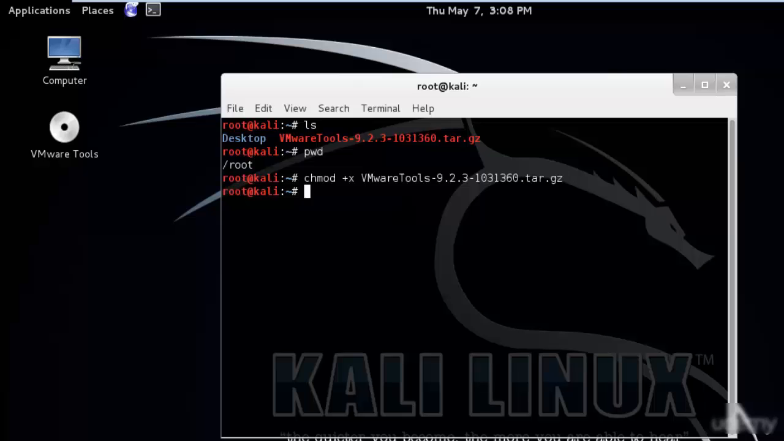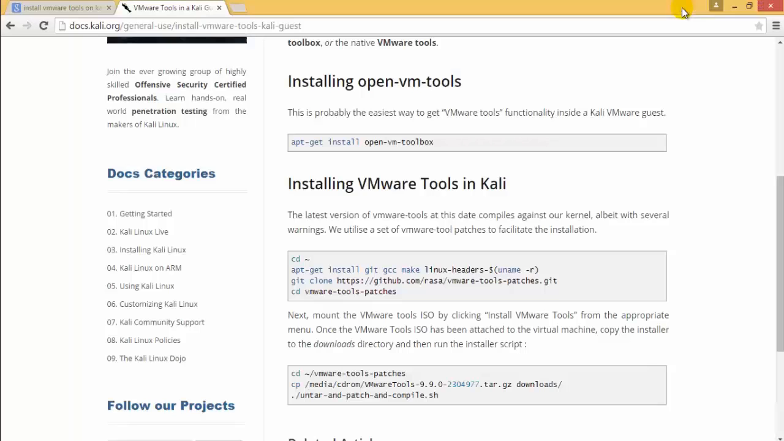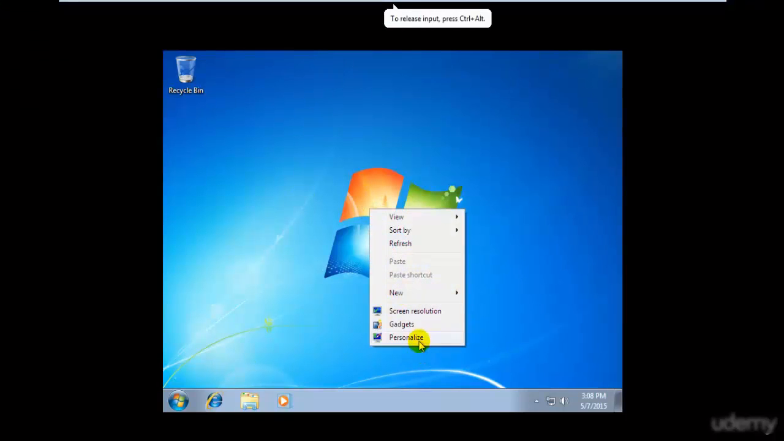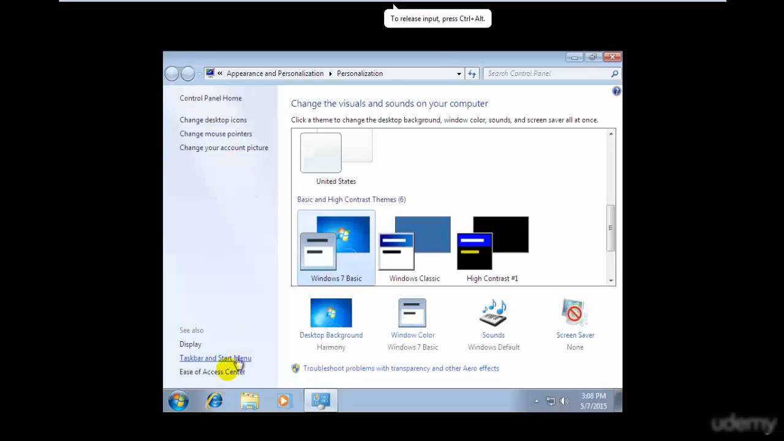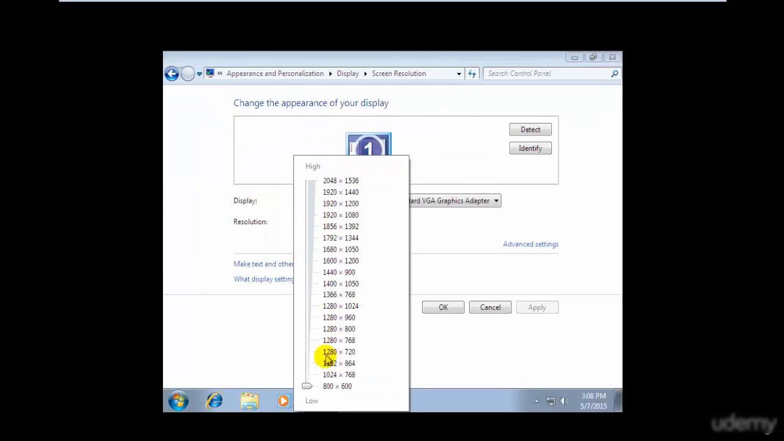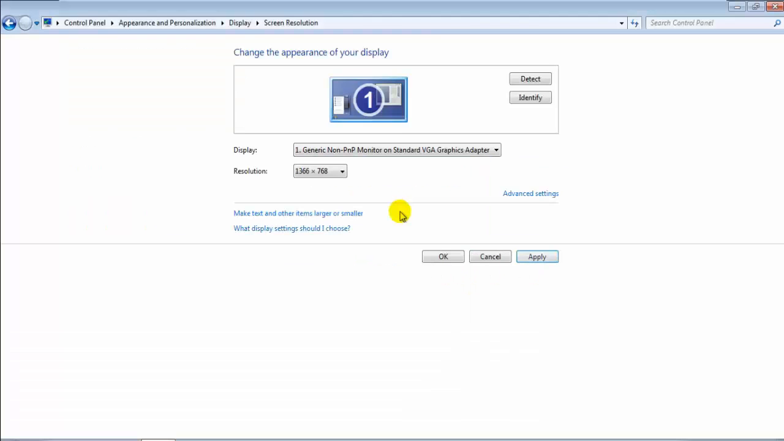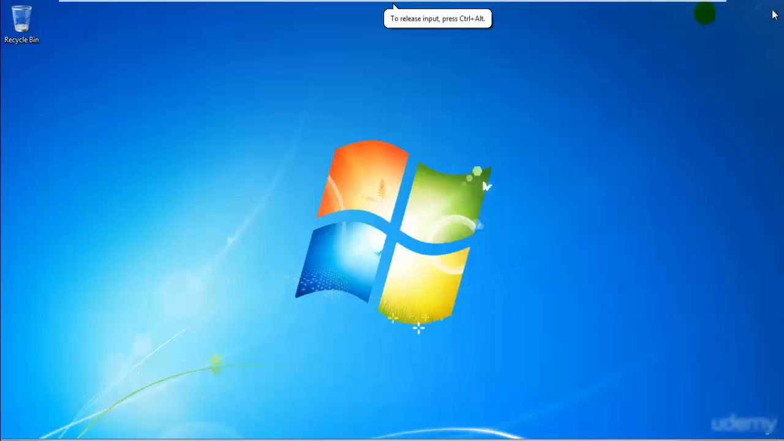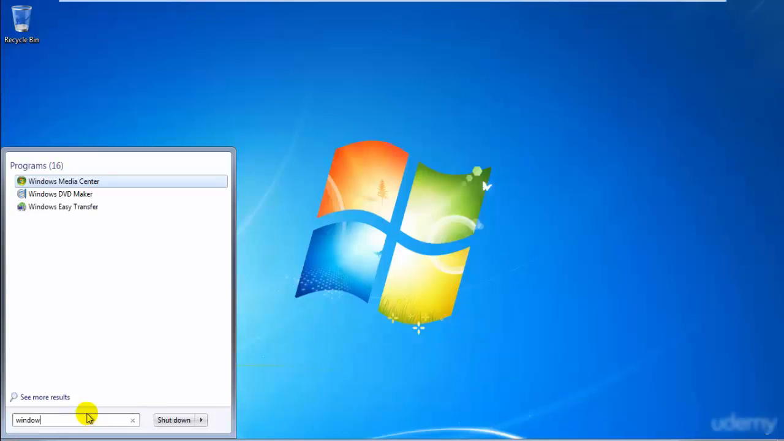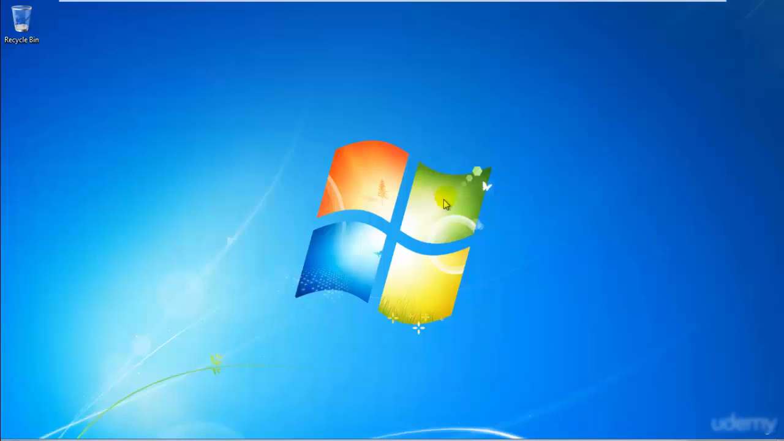Perfect. And I think my Windows 7 has started. Before that, let me just go ahead and change its resolution. Okay, perfect. I'll just shut this down, and just before I close this, make sure that you turn off the Windows Defender, because we don't want that open.